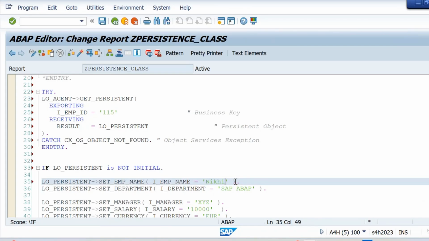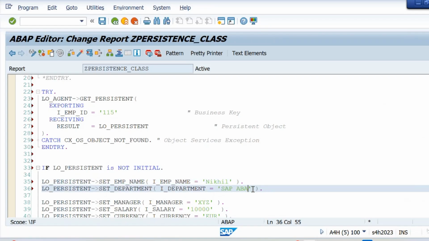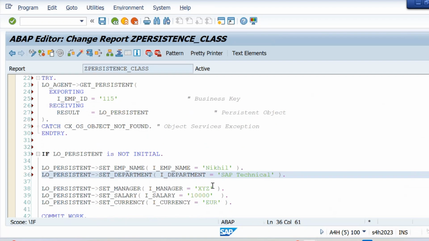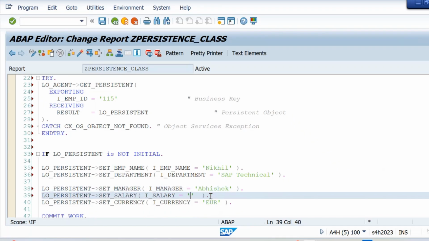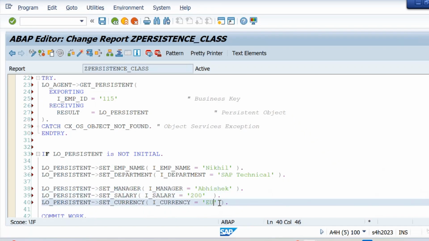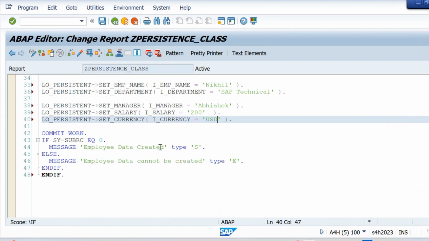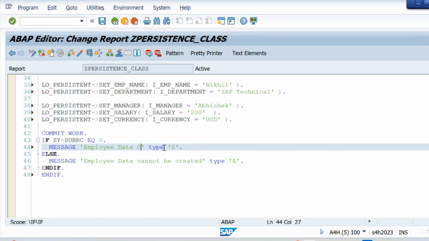Employee name is Nikhil, ABAP as let's say SAP Technical, and some manager name as Abhishek, and let's say 200 US dollar. And this time the message can be employee data updated.